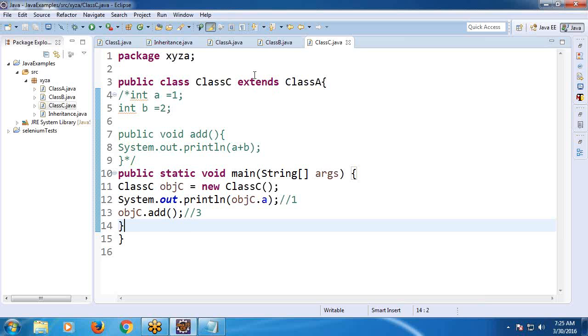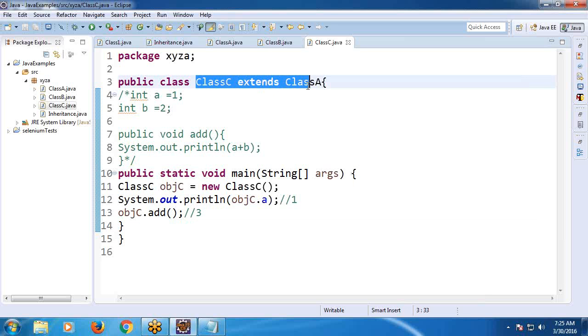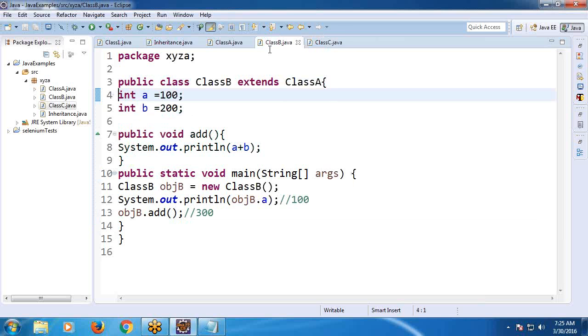Then tell me, Preeti. Class C extends class A. Class B extends class A. Here no confliction. Why? Class A is the parent for two different subclasses. Class A can be accessible for class B as well as class C. Then what is the problem? Yes, sir. No problem.